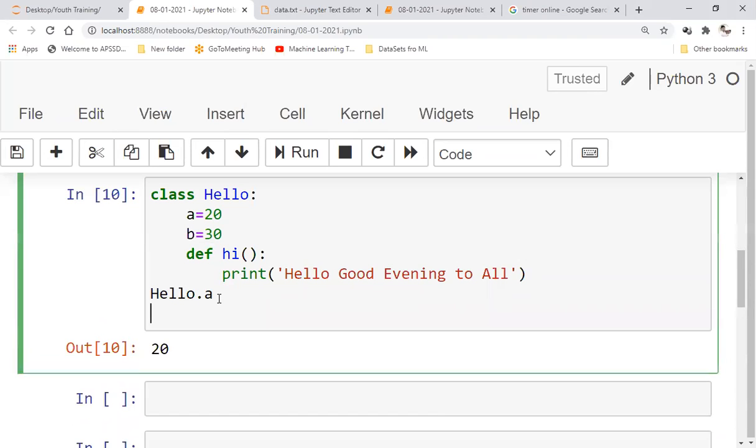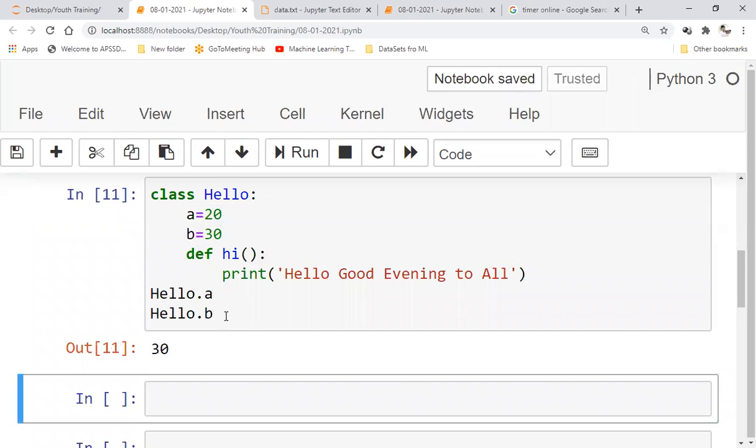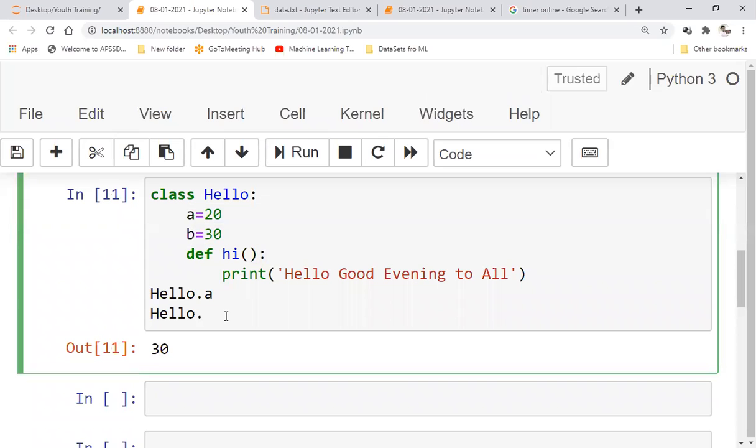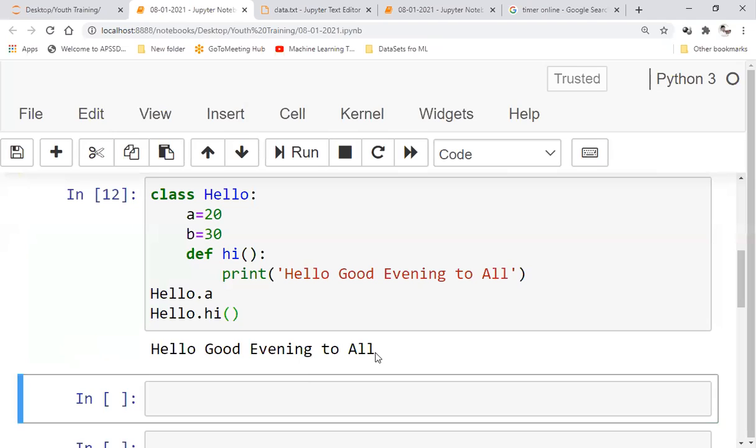Next I want to get the b value: hello dot, just press tab, and you get the functions and variables which exist inside hello. Next I want to print the b value, hello dot b. Next I want to call the function, that is hi: hello good evening to all.